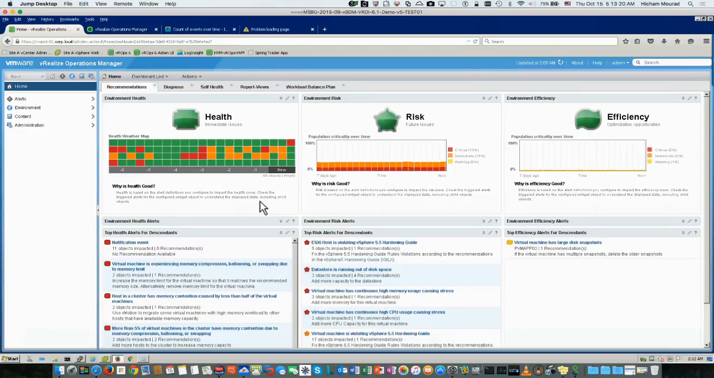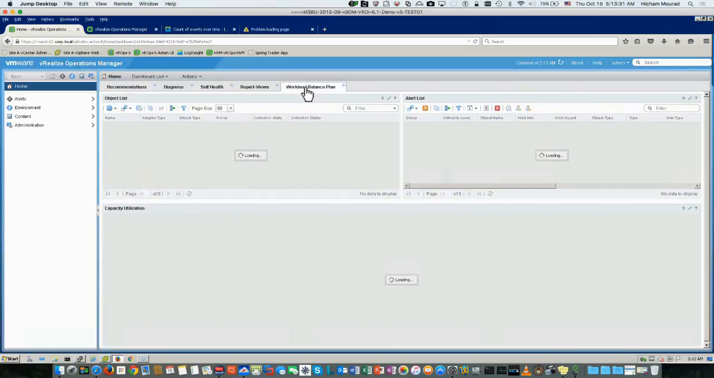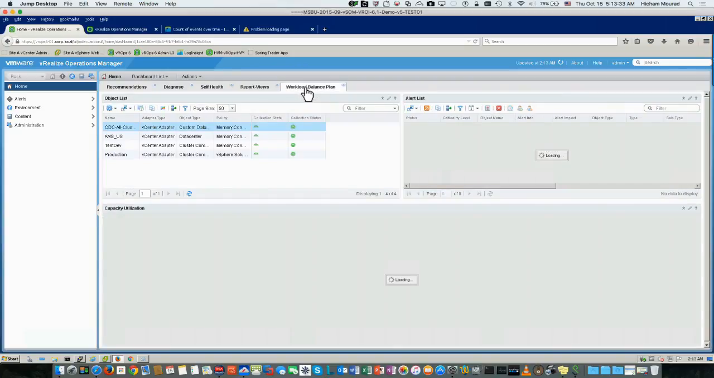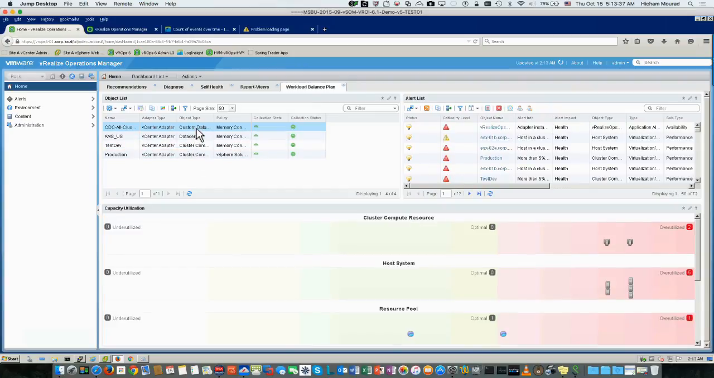So here's a demo environment that I have. A couple of things I'd like to show first of all. Let's talk about workload balance plan. So remember that workload balance plan, the visual that we saw there. So here, for example, I have some clusters, I have a data center, I have a custom data center. And remember what I said to you, this is my environment. I have a small environment I'm demoing from out in the cloud. And you can see it's just a handful of hosts, 2 clusters, but it's well overutilized.